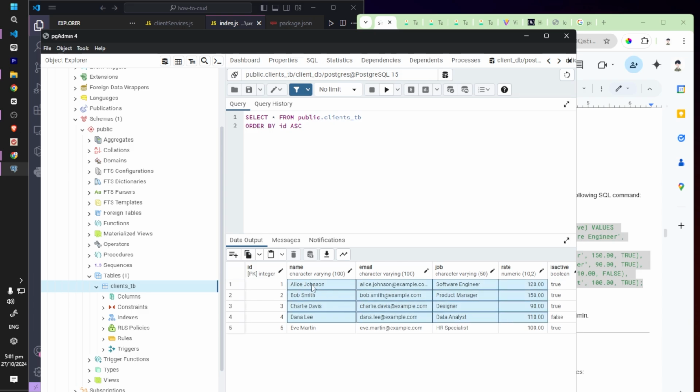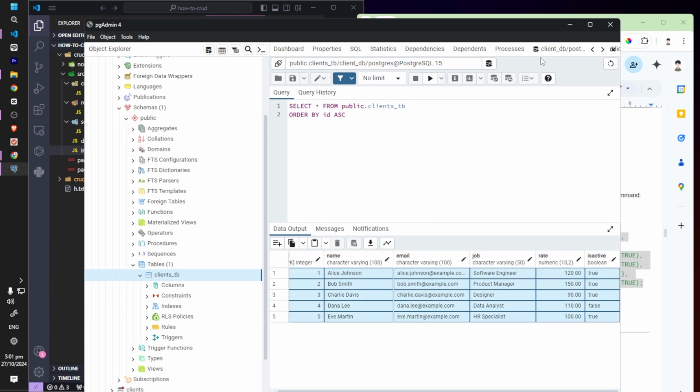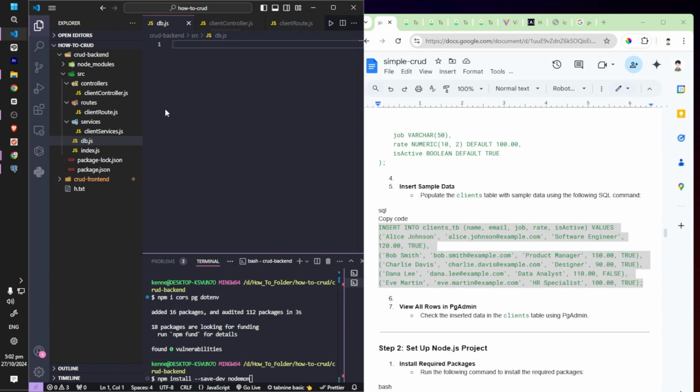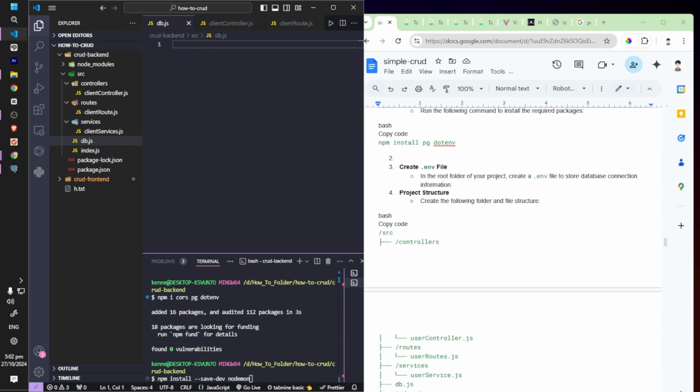Now our mission is to make sure that it renders. How do we get this one to connect to our database? And that's the next thing that we'll do. In our database db.js, we'll add something like this.